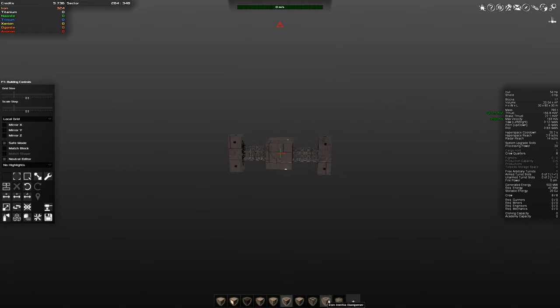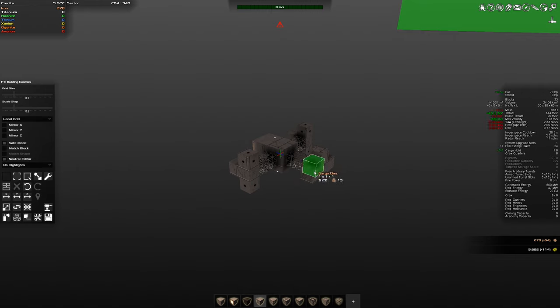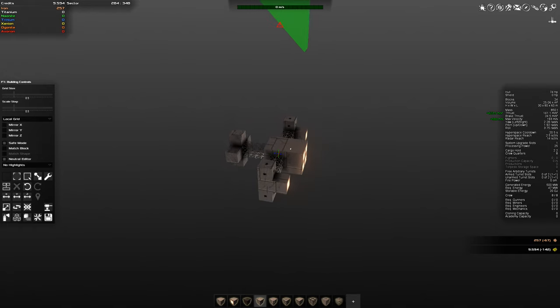Since this is going to be a miner, let's put some cargo bays. Let's see, where are the cargo? Put a cargo bay here. Here. We will surround this with cargo bays. All right, that looks cool. How much cargo? 2.2. I think that's enough. Hopefully I don't run out of materials here.